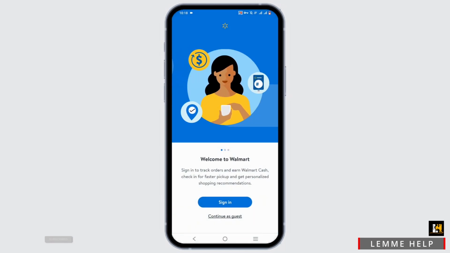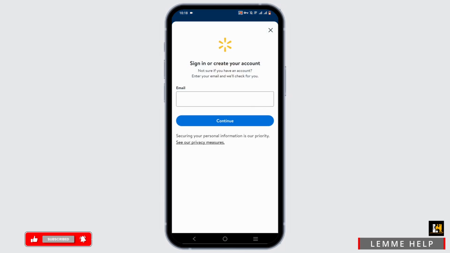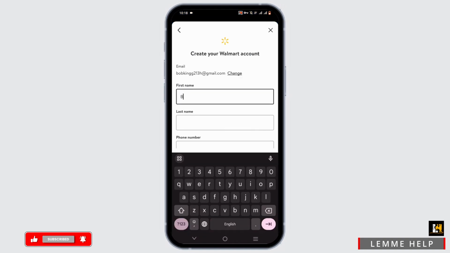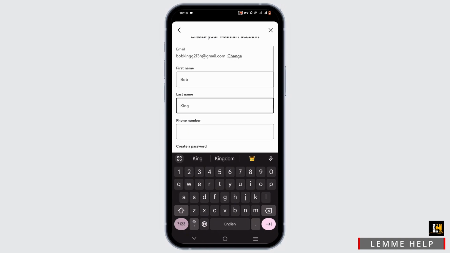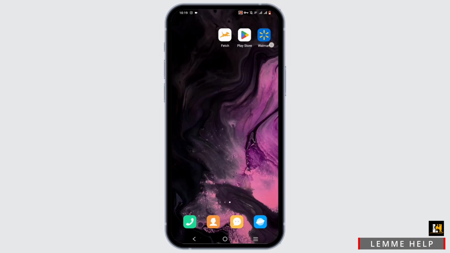To sign in to your Walmart account, select the sign in button. Start off by entering your email address, your first name, last name, your phone number, and some of your more personal details. Create a password, then sign in to your account. It should be a quick and easy process.